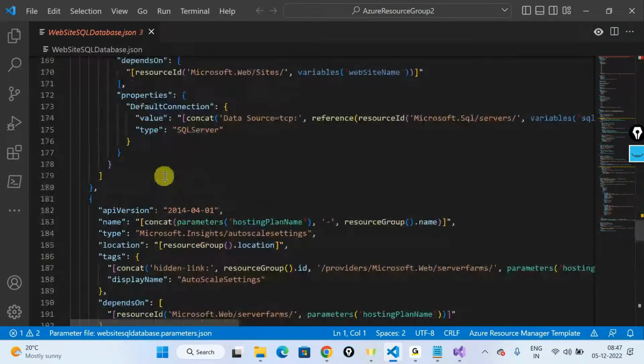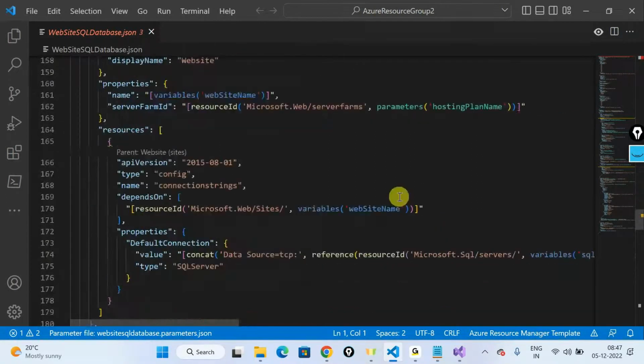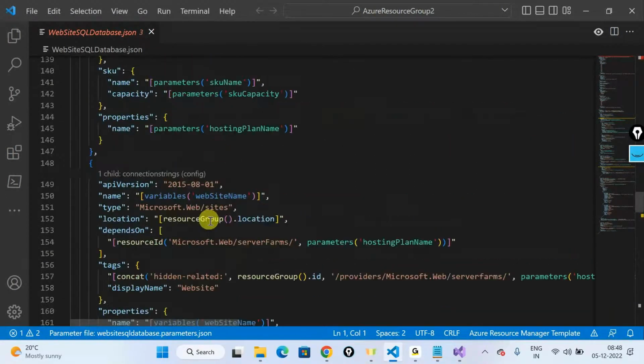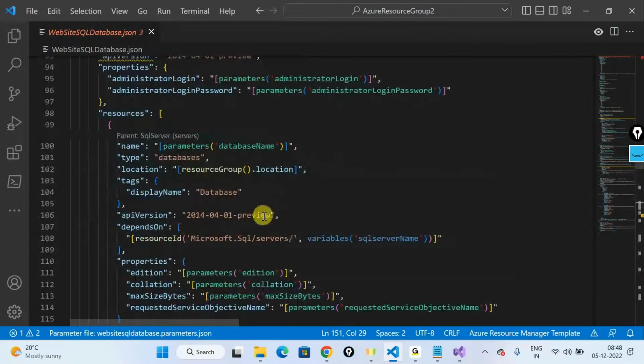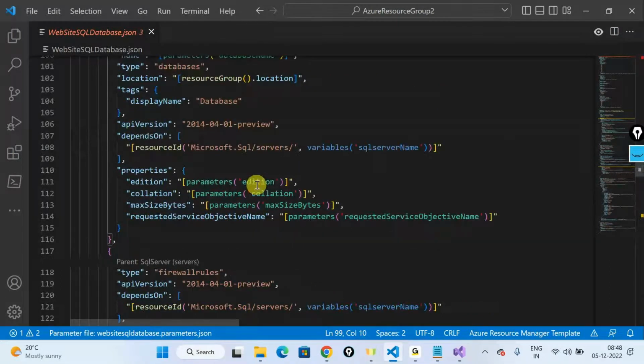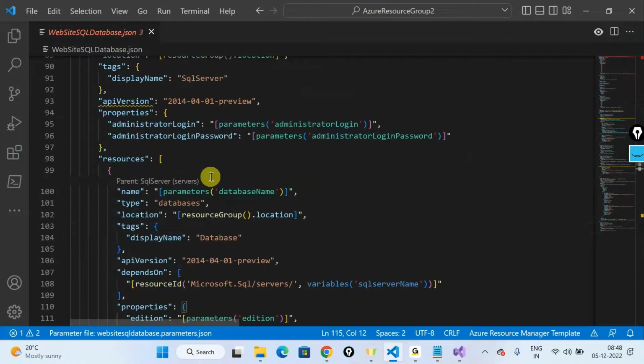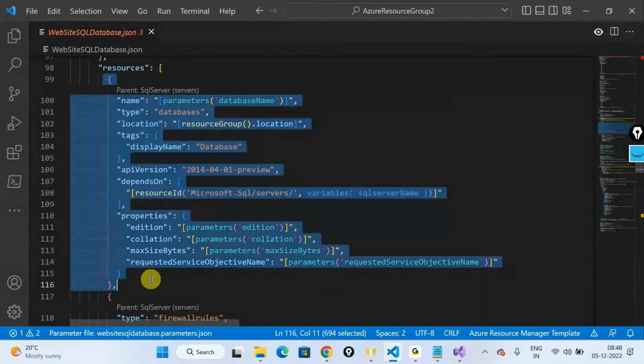For example, in my case, I have some resources out here. This is my site, and this is my server, and inside my server, I have a database. This is a child resource. Either I need to put in a copy index, or I need to replicate this entire block, telling it, okay, fine, I need a new database out here with the same definition under the server. I cannot merge it.